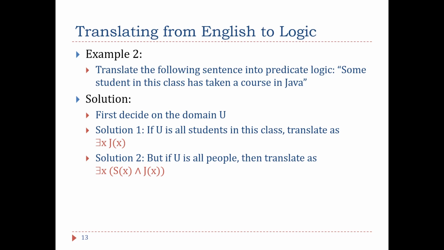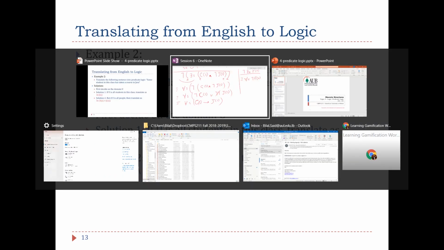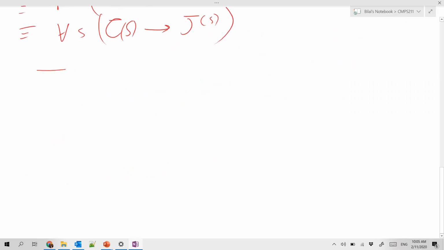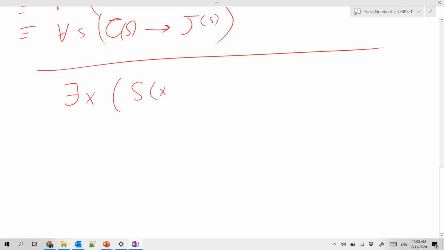So let's do it together. The original sentence was: you can find some x such that x satisfies S and satisfies J. So x has those two properties. This is equivalent to: it's not the case that for every x, we don't have this property.